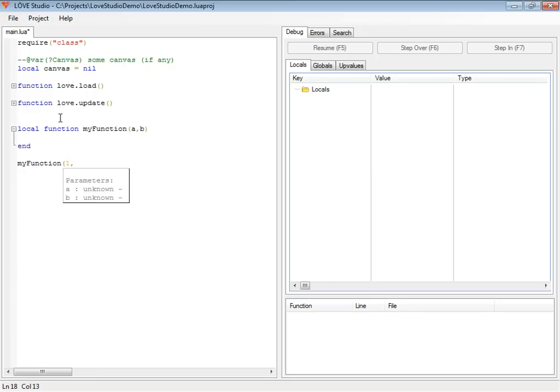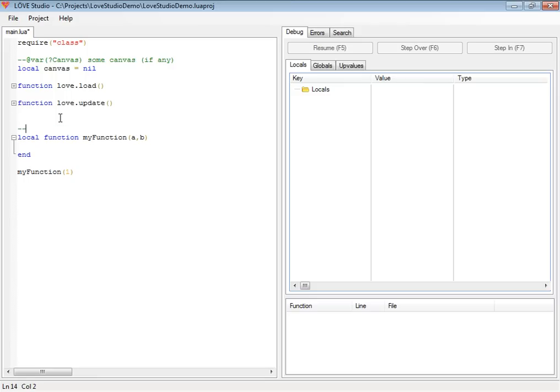So if I were to pass in 3 arguments, I would get an error. However, if I only pass in 1, I don't get an error, because the second parameter might be optional. To describe what the parameters are in more detail, I can add annotations to them.